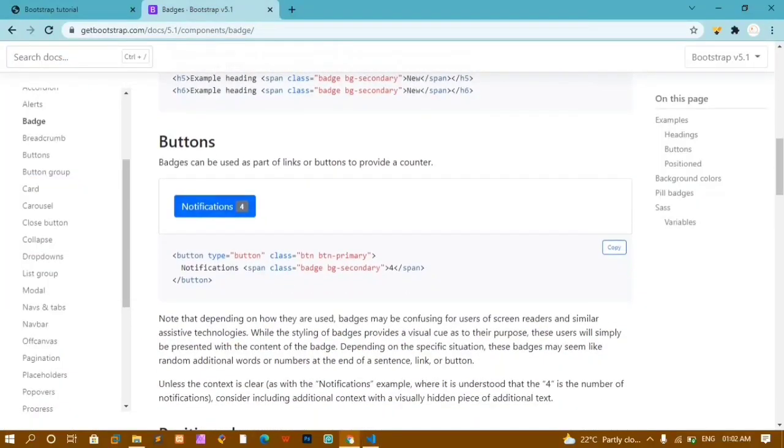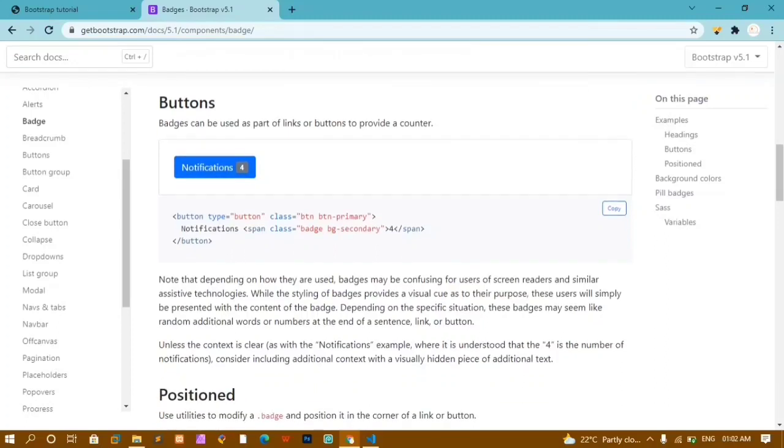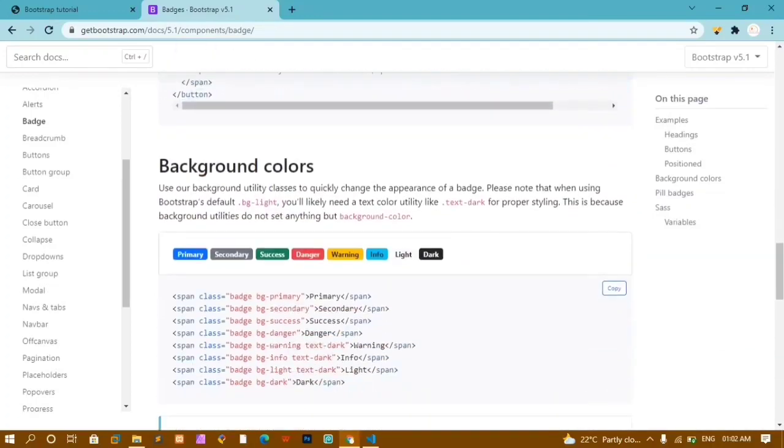Inside this notification button, if you want to add a badge, you can just add that. Here, inside this button, they have added this span tag to get this style. You can just refer to this.